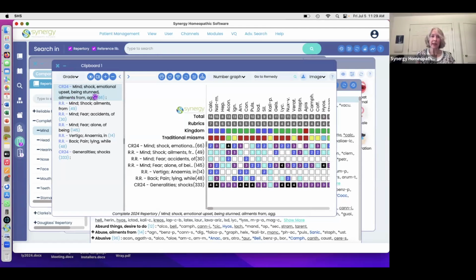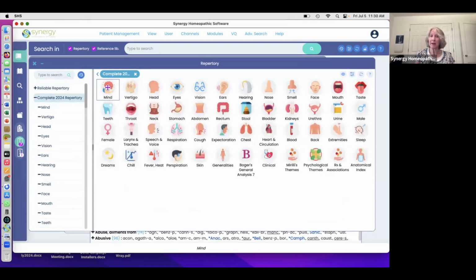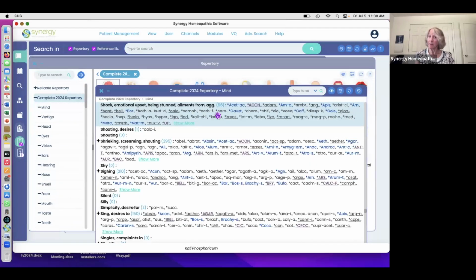I can do that, certainly. So here we have mind, ailments from shock. Let's go find that very same rubric in the complete, because I want to show you what we're talking about. I'll go over to the repertory module, go to my complete repertory and into the mind section. I'm going to type on my keyboard SHOC to get down to shock. And here it is, right? And to take that to my clipboard, I'm going to hit return on my keyboard.